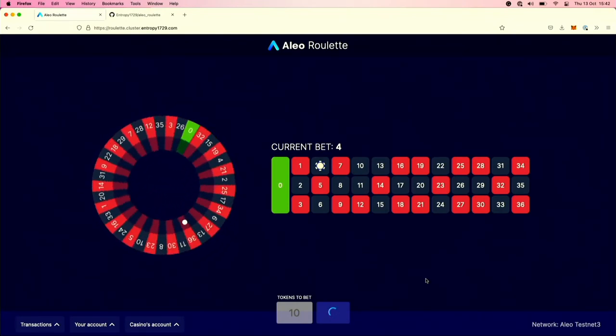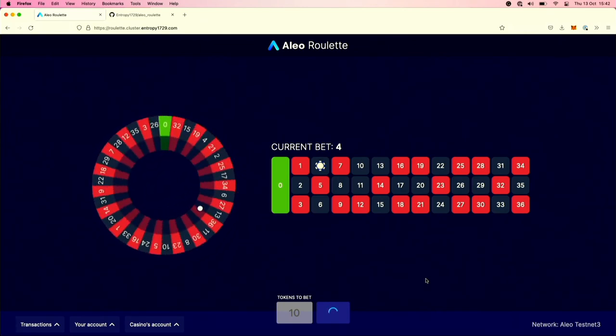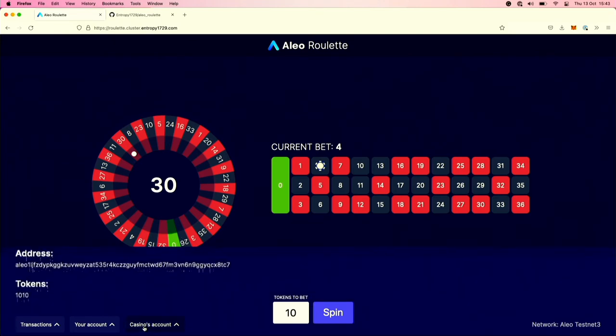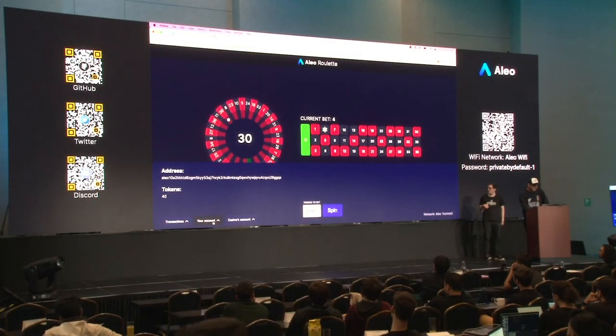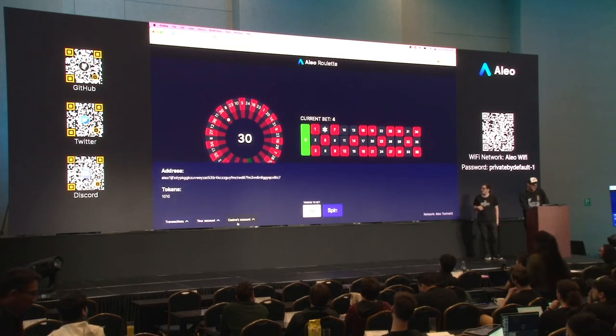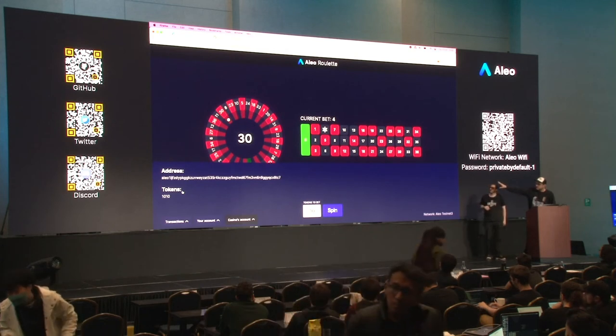This is light computation. This is exactly the amount of time it takes to generate the proof. In the background, this is running an Aleo circuit. The probability is against us, so we lose. We lost. Now we can see we lost the 10 tokens we bet, and the casino won those 10 tokens. So this is a really easy example.